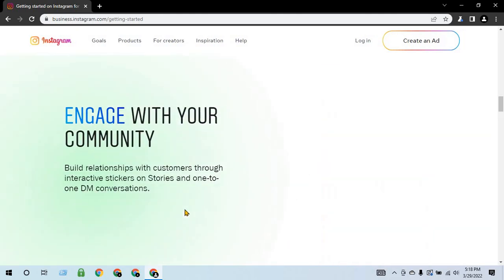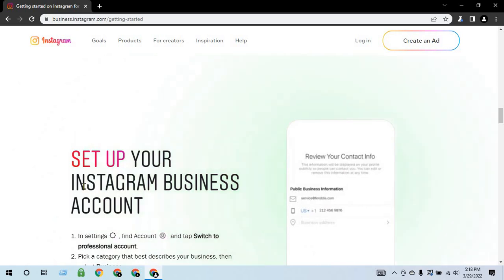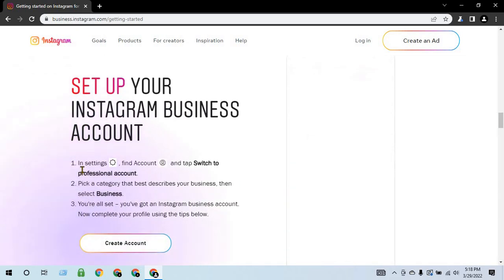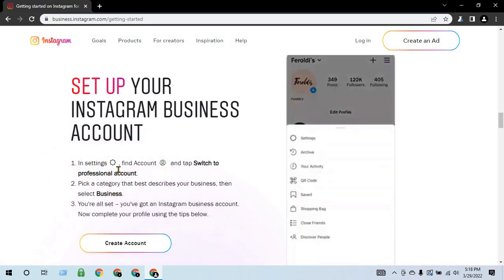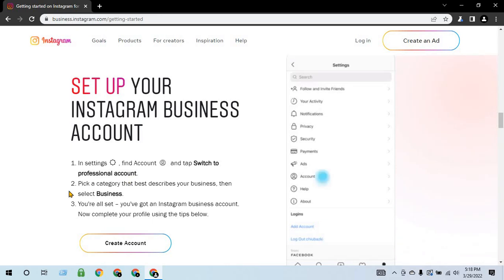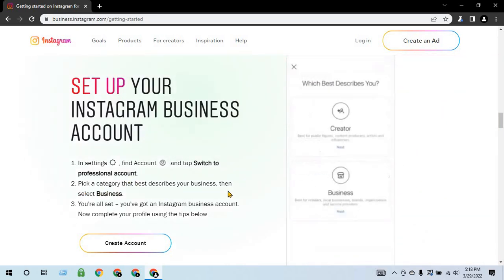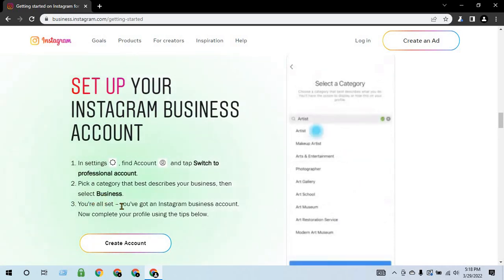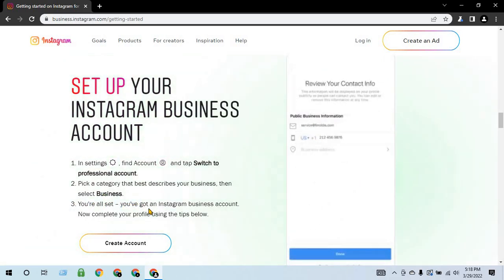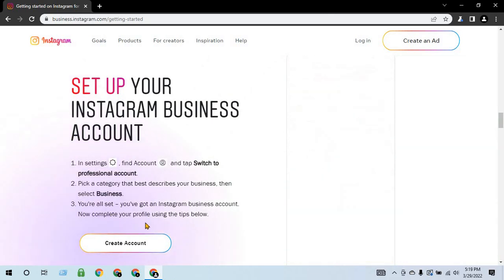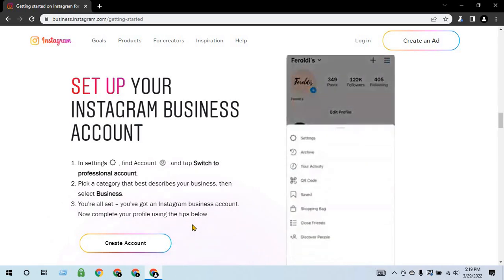Set up your Instagram business account. In settings, find account and tap switch to professional account. Pick a category that best describes your business, then select business. Now you have got an Instagram business account. Now complete your profile using the tips.